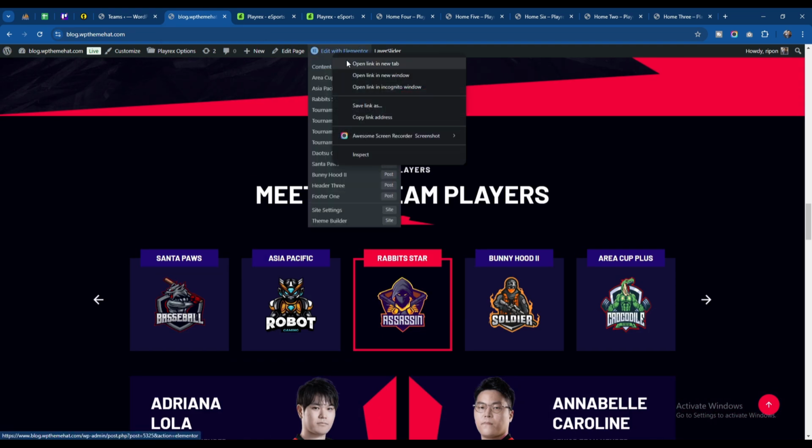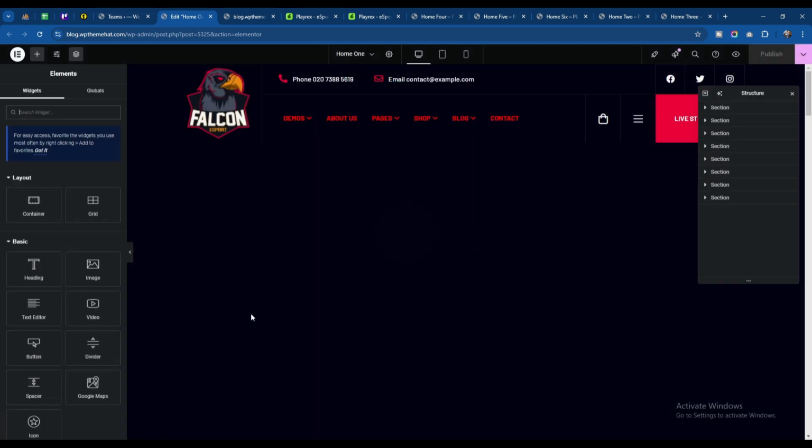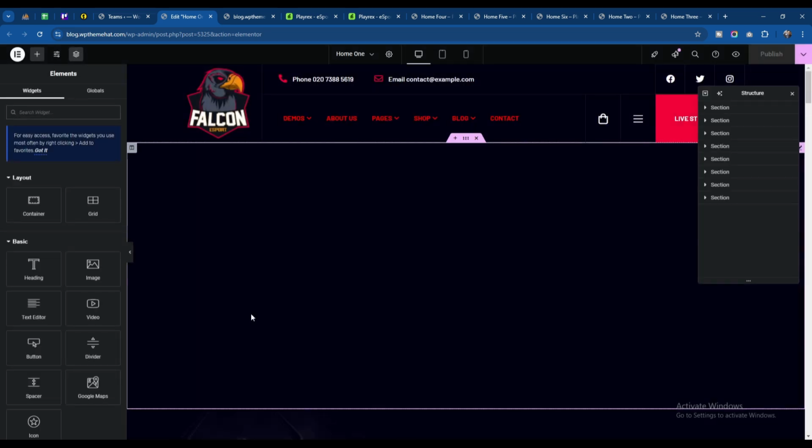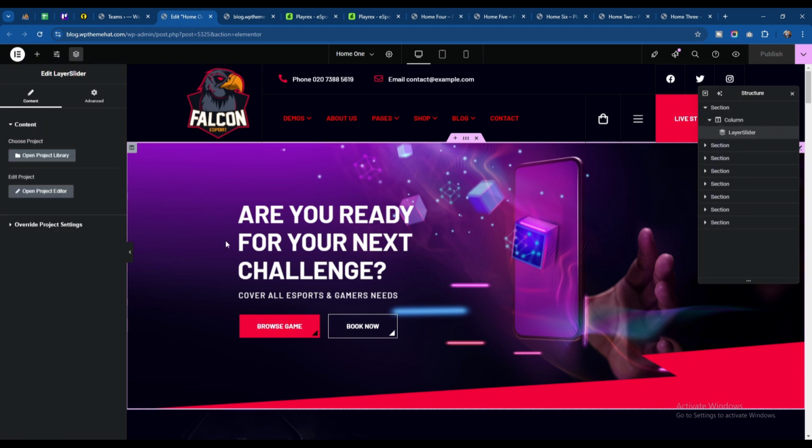Now if I go to the Edit with Elementor button, I will open it in a new tab to check the other one here. So I'll go to this page. Now if I go to the slider section and click on it, then I will see these options. What I need to do is click on Open Project Editor.